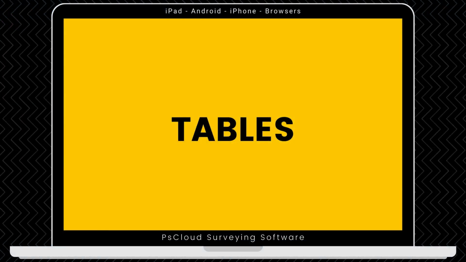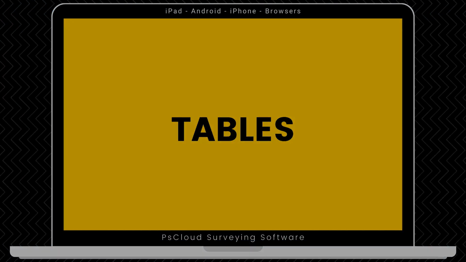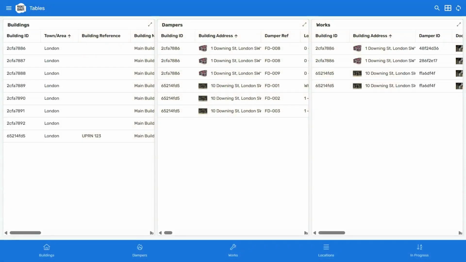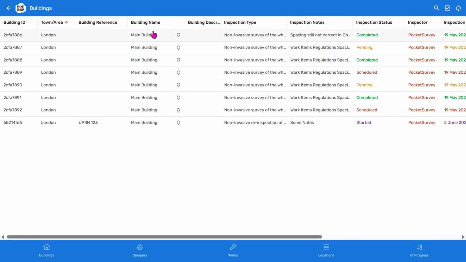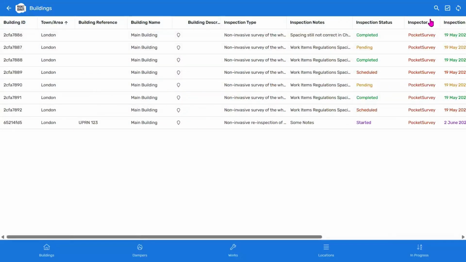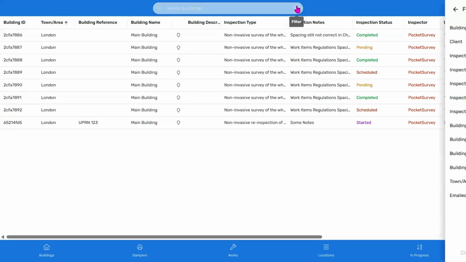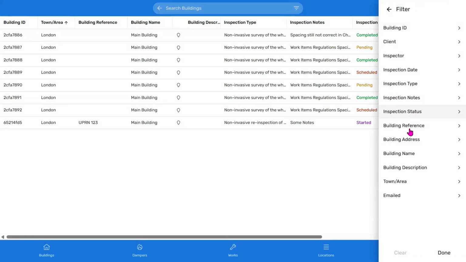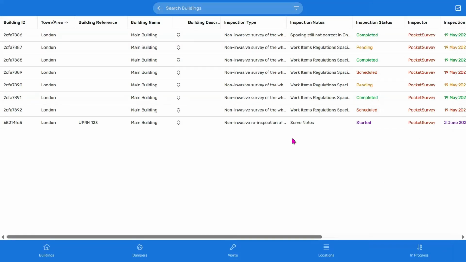Now let's look at tables and exporting your data to spreadsheet files. Note that this tables feature will only appear when using a desktop computer. You'll see the main data tables in the app, such as buildings, fire damper items, and possibly other tables depending on how your app is configured. Let's expand the building table and you will see a spreadsheet view of the data. You can filter this view using the spyglass icon to focus on part of the table rather than the whole. Tables are an advanced feature, so don't hesitate to contact us if you want to know more.